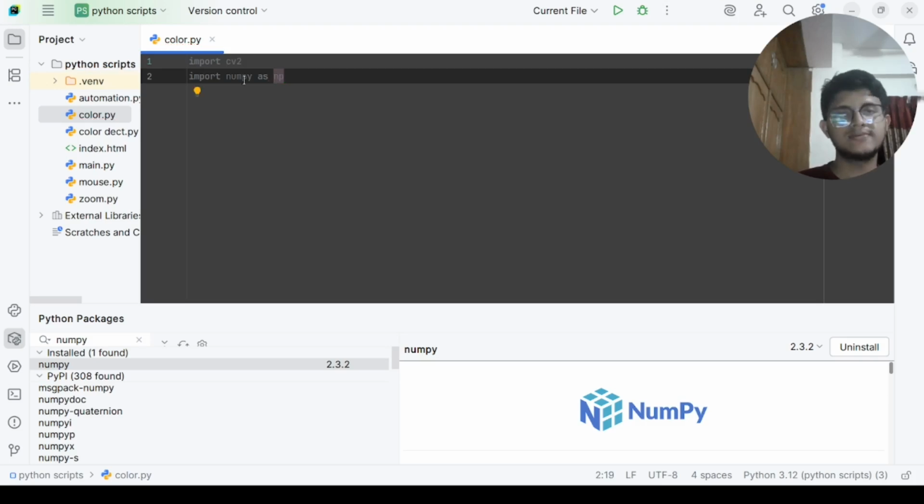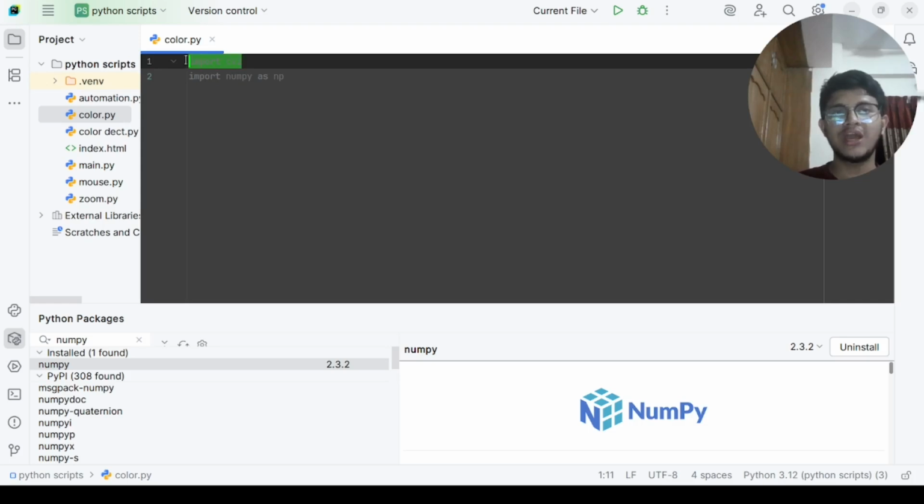So what will these libraries do? This is OpenCV, shortly called cv2, and then NumPy. This is also a library, and NumPy is difficult to write again and again. That's why we are using the short form, np, nothing else. So why are we actually importing these and not other libraries?